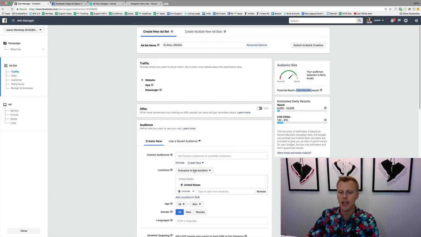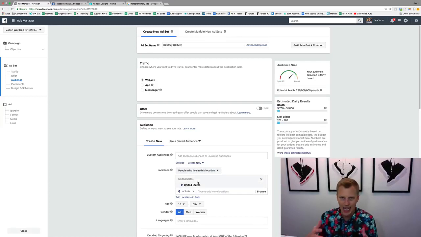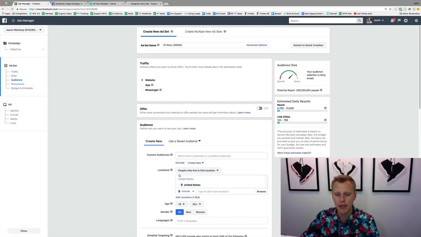Instead of everyone in this location, you want just people who live in this location. If you have a restaurant or something like that, then you can do everyone in this location. But typically, if you're a dentist, chiropractor, real estate agent, loan officer, anything like that, you just want people who live in that location, because somebody just passing through and visiting is not going to go to you, right? So you want just people who live in the location.